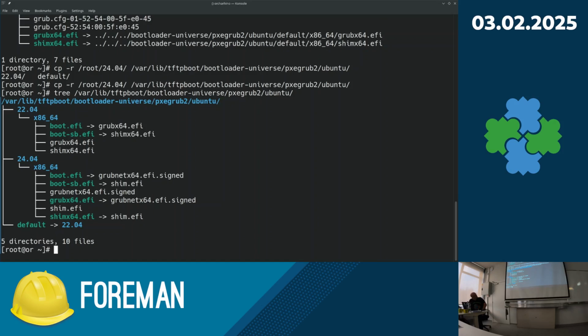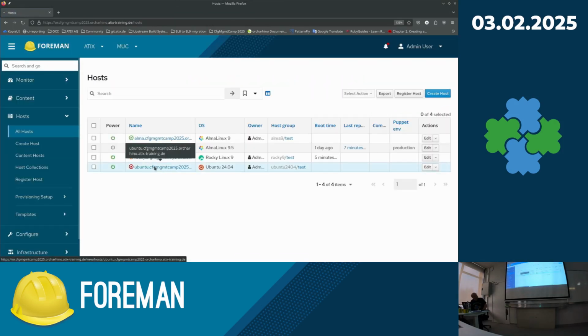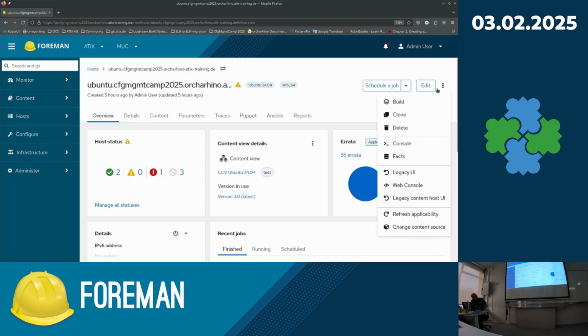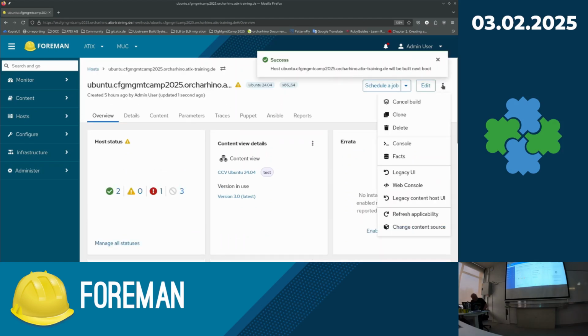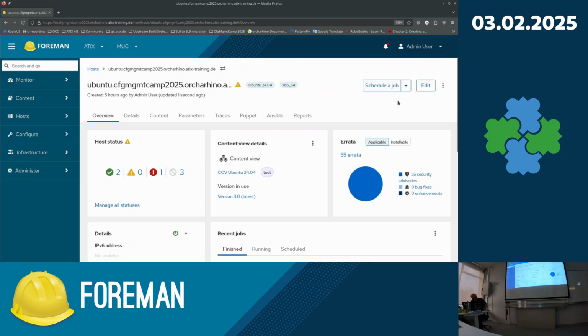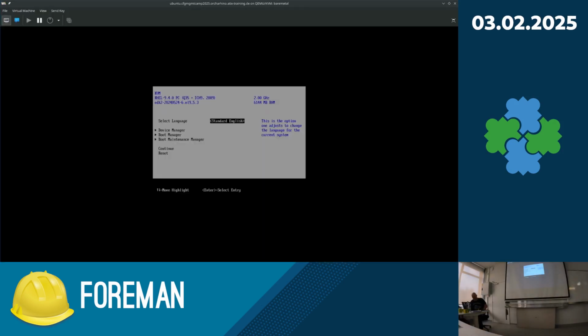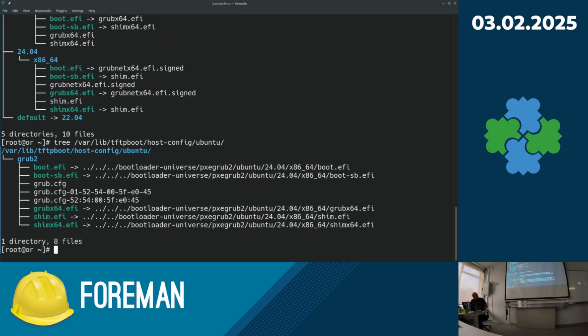So now we have also the 2404 files there. Now again, if I go to my hosts, because it's already deployed, the host I set in the build mode, I cancel the build mode because I do not want to reinstall it. I only want the TFTP configuration to be redeployed. Now we see they're pointing to the 2404 directory.